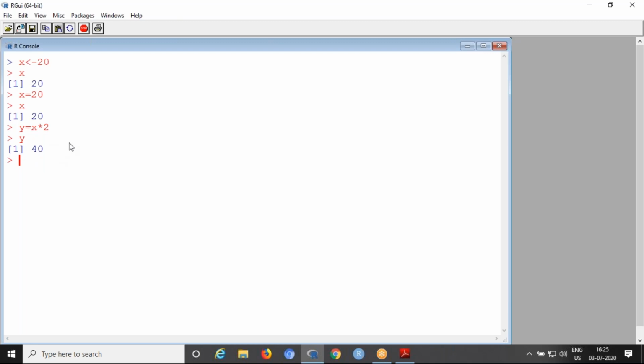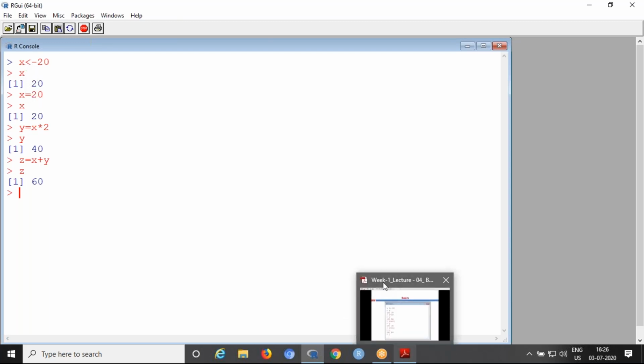Suppose you want to add x and y, that can again be stored into another variable, let us assume z. z equal to x plus y. Earlier x equal to 20, y equal to 40. 20 plus 40, 60, is stored into z. Then type z, then enter. So now z is 60. Like that, you can assign values to variables, even results, using the assignment operator or the equal sign. You can use any one.